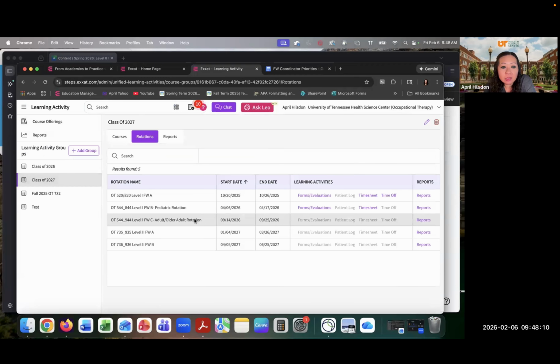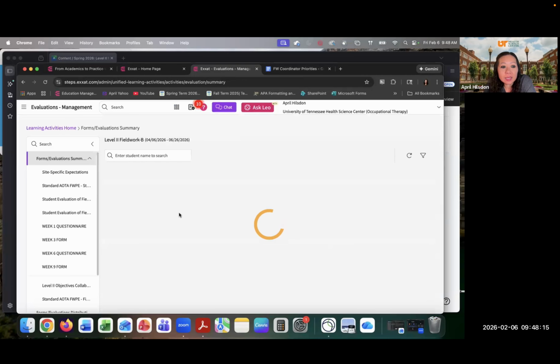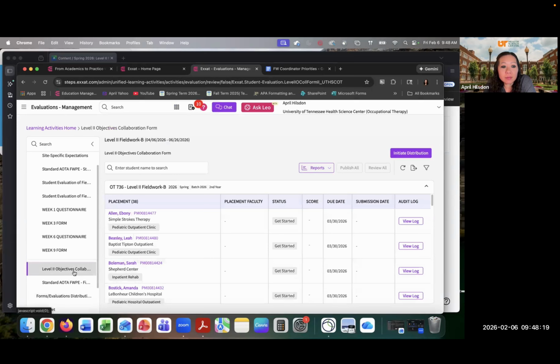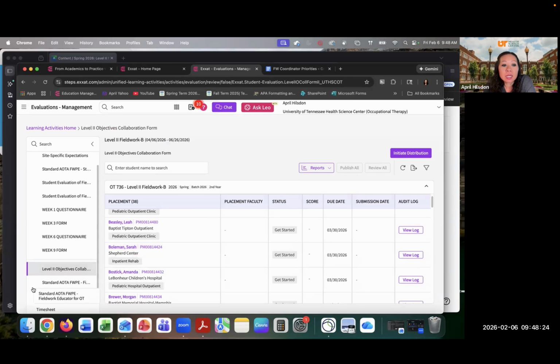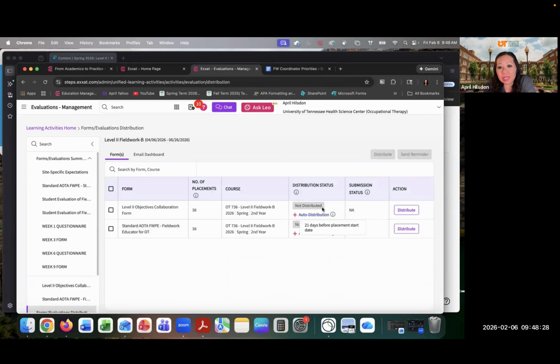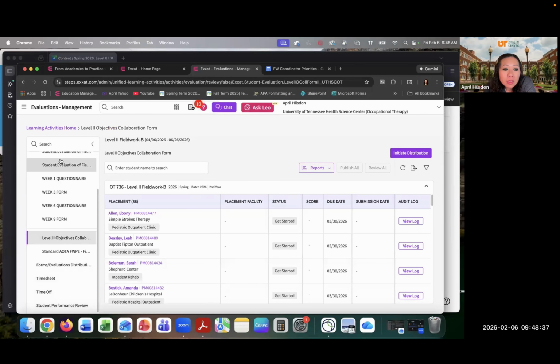Class of 2027. No, wait, sorry, class of 2026. So this is the collaboration form. It's not been done yet because obviously they haven't started this placement. And I can't show you how to auto distribute it, but it's like this. So it's not distributed yet. Let me see if you can see this setup. So this one, I'm trying to show you the form.